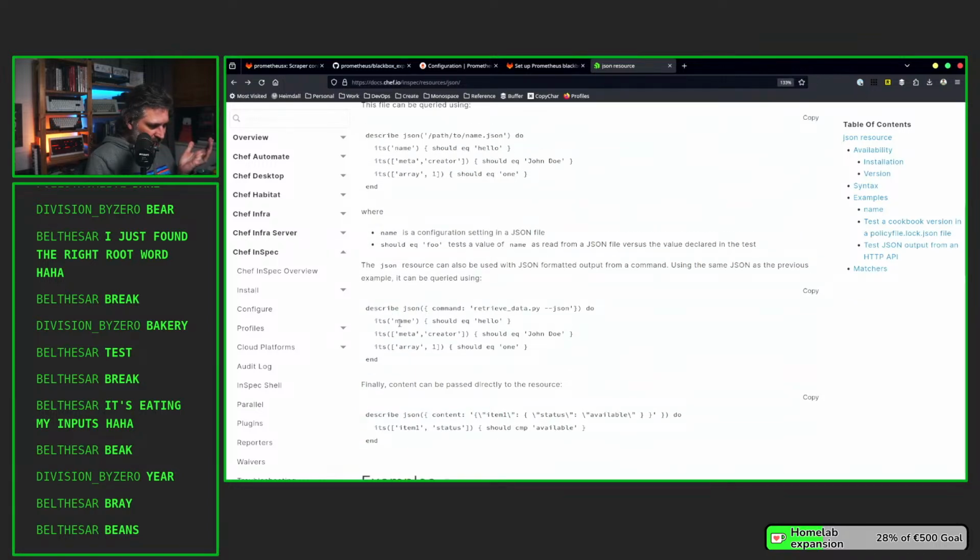So there's a top level key value pair with name and hello, but also a nested hash with meta and under that creator, which then has a value, John Doe. And then there is an array key, which under it has an array where we can actually work with indices, where the first index number 1 has the value 1.